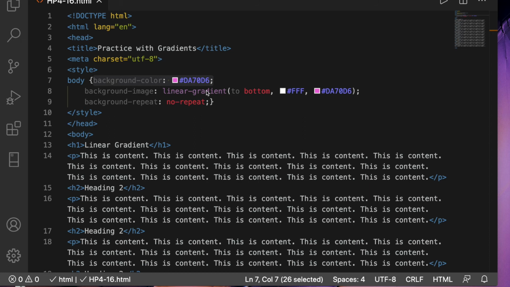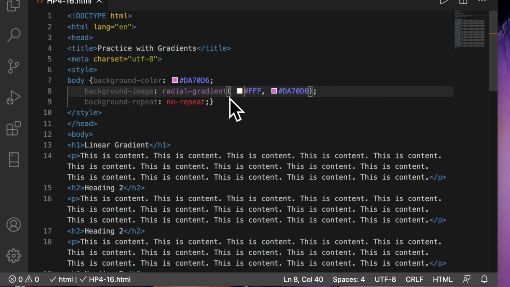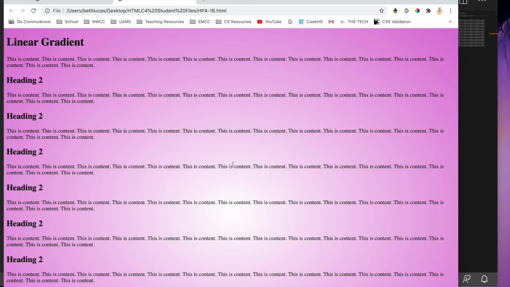If we wanted to change this to a radial gradient, all we need to do is change the word linear to the word radial. Radial is a circle. You don't have to do the "to bottom." Just keep the value that you want to be in the center and the value that you want to be at the edge, which is this pink color, and then everything else would stay the same. So try that out using a radial gradient. Pause if you need to. And it will look like this.